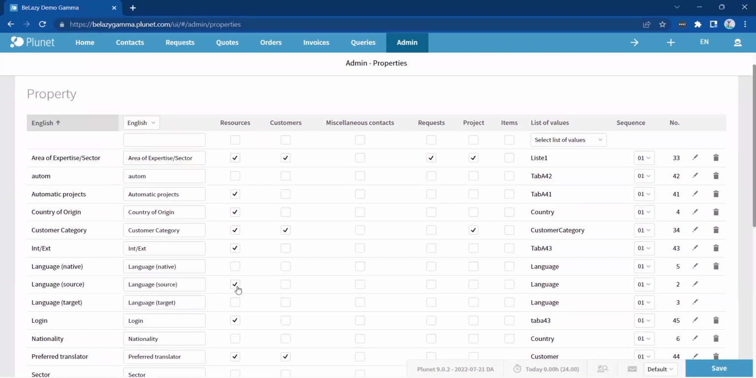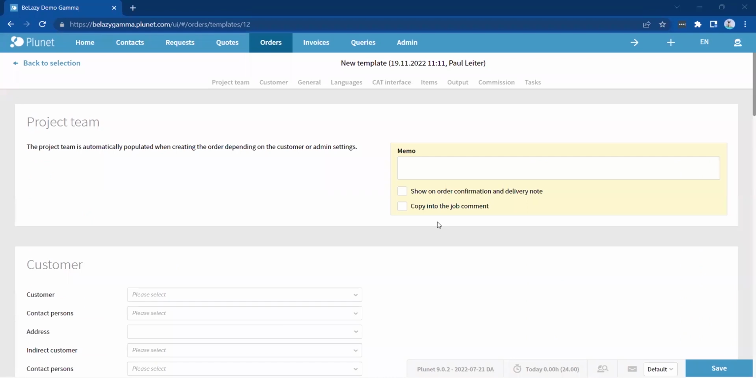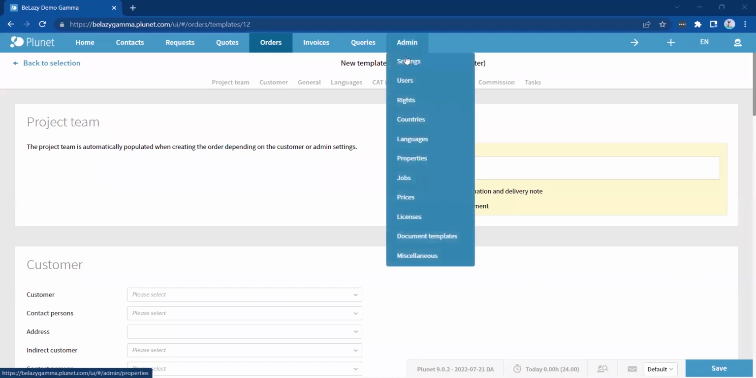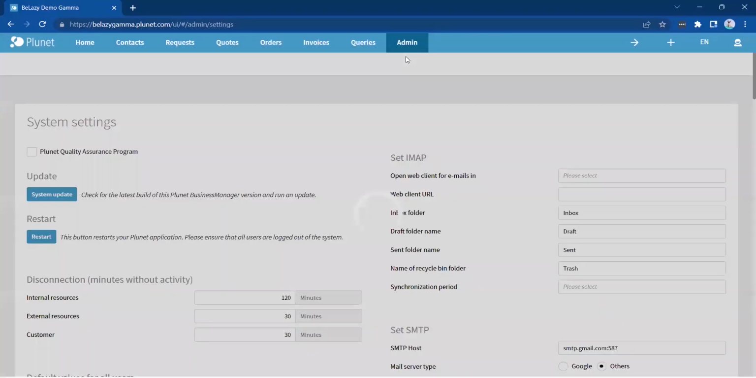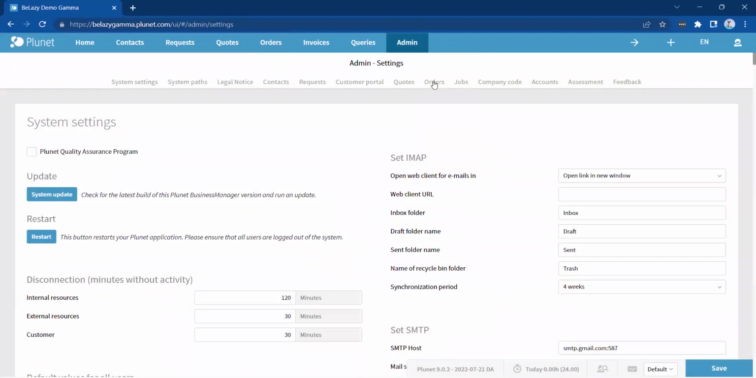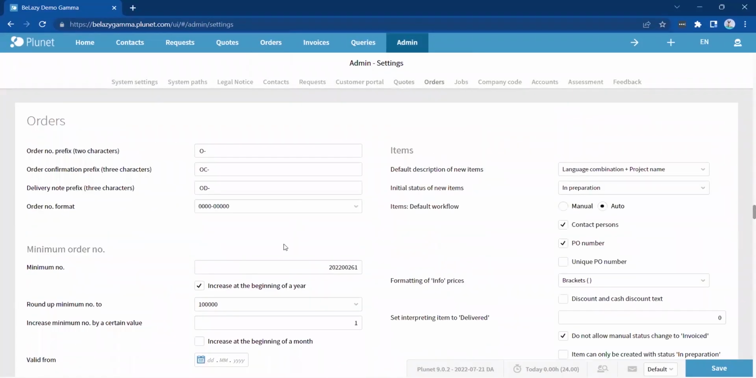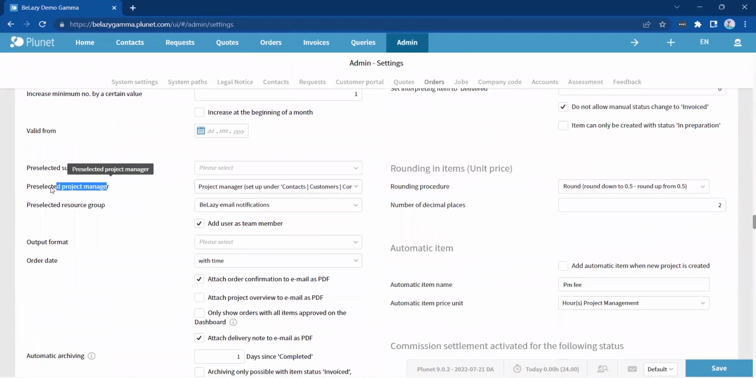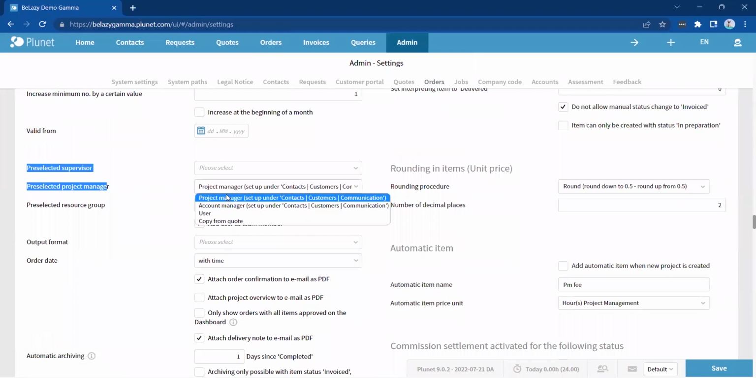Now that we have all the information for the configuration, let's make sure that Plunet is configured in a way that BeLazy can successfully generate projects. First, go to Admin, Settings, Orders, and check if the pre-selected project manager value is user or not. If it is user, consider changing it, because you won't be able to assign BeLazy generated projects to project managers. They'll be assigned to the API user as project manager.